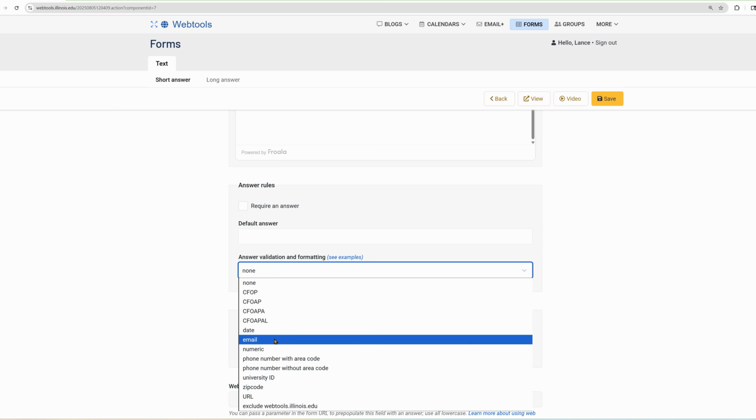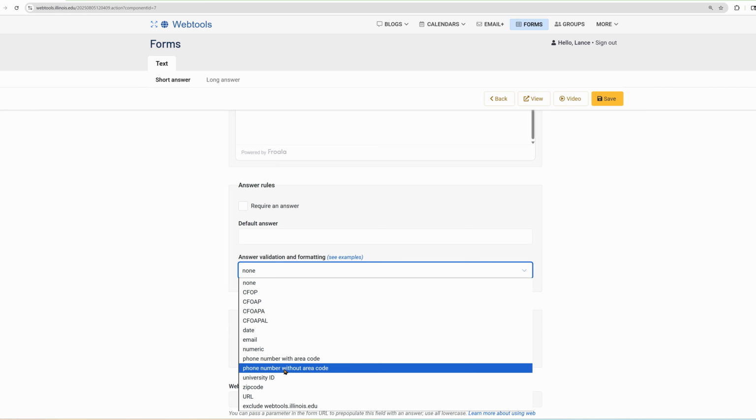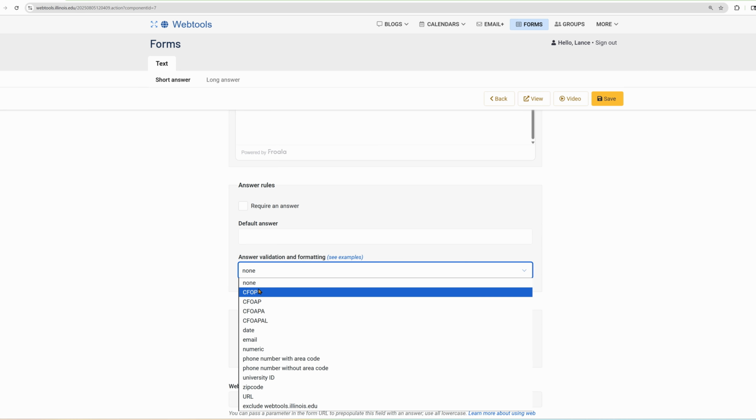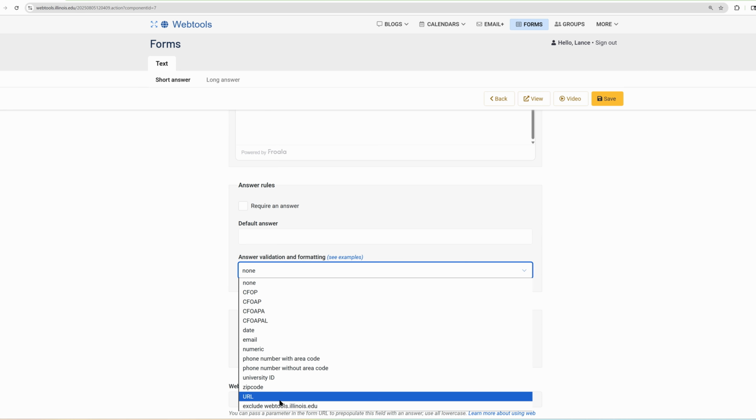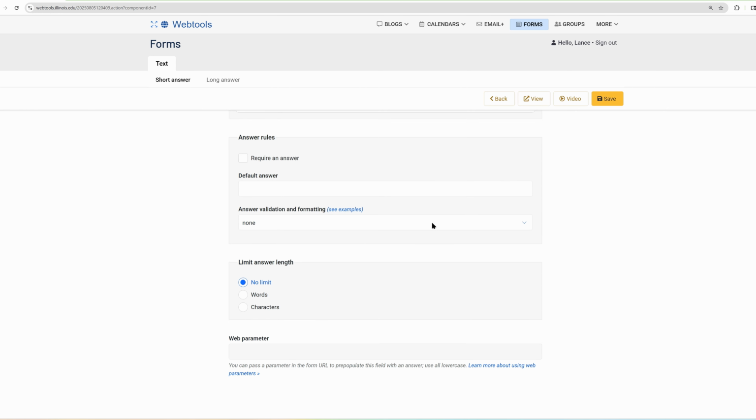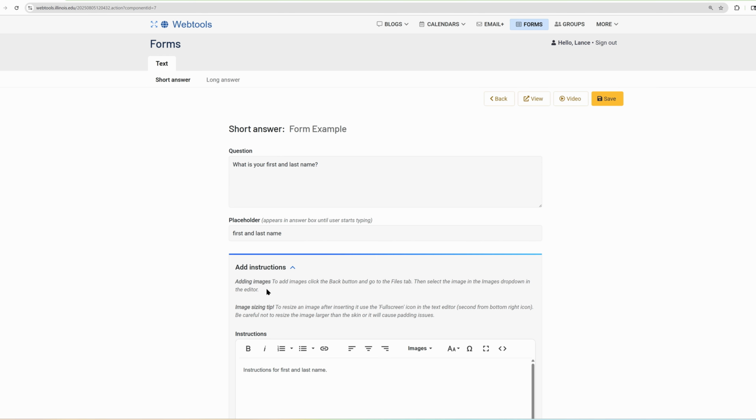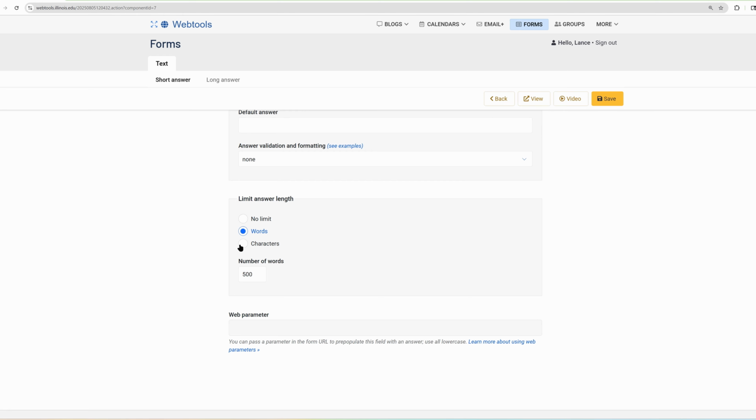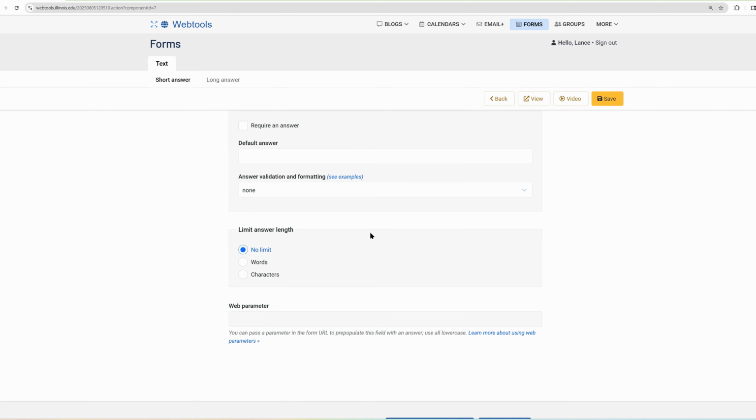So I could say I want it to be an email, a date, a university ID, CFOP, video, zip code, or URL. Okay. I can also set the length in terms of words or characters. I'm going to choose none there. Okay. And those are basically my key elements.